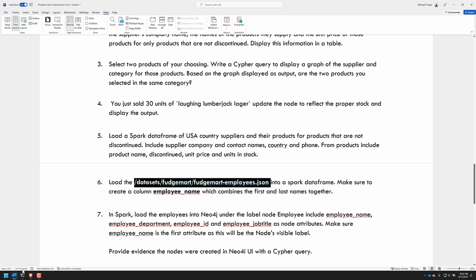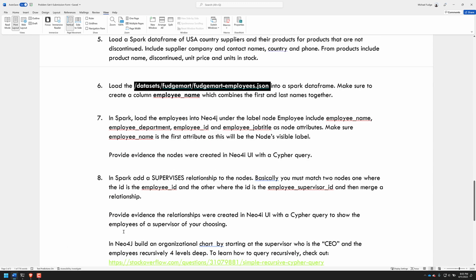Number 7. In Spark, load the employees into Neo4j under the label employee and include employee name, employee department, employee ID, and employee job title. Okay. Department, ID, job title, name.